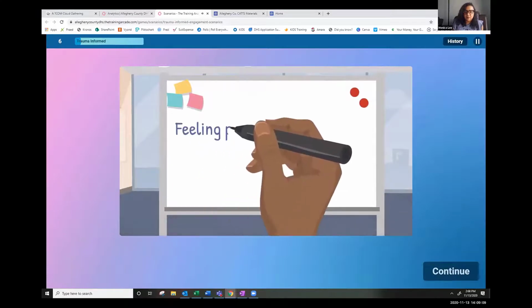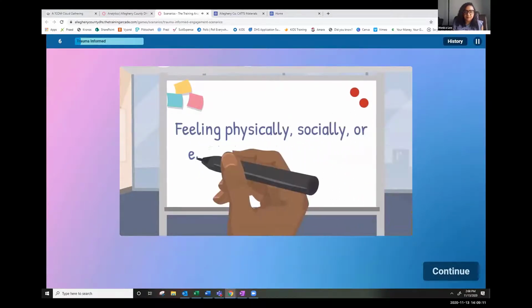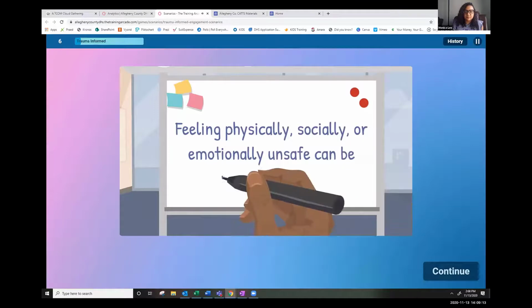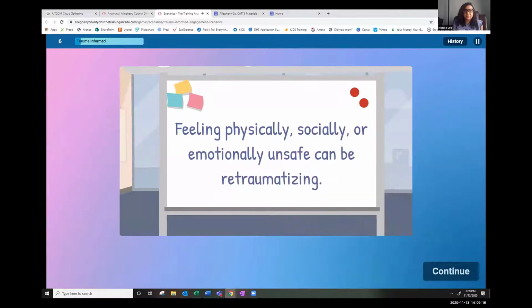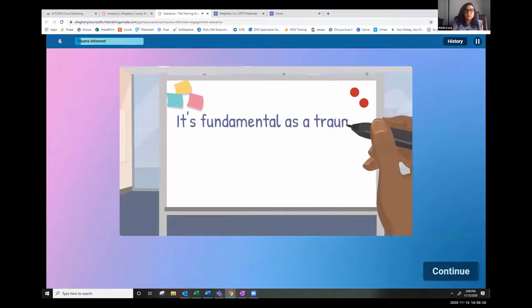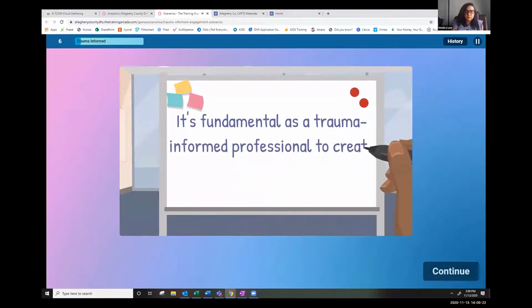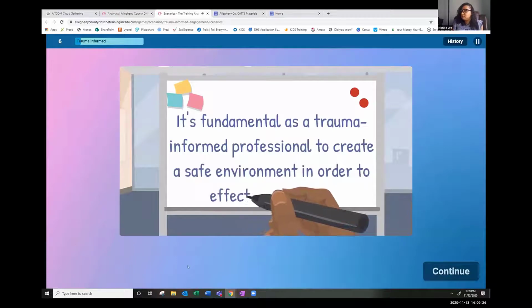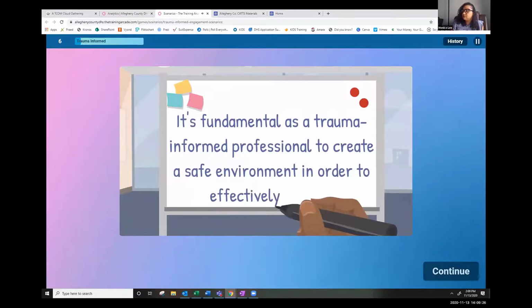Feeling physically, socially, or emotionally unsafe may cause extreme anxiety in a person who has experienced trauma, potentially causing re-traumatization. Therefore, as a trauma-informed professional, it's fundamental to create a safe environment in order to effectively engage individuals.